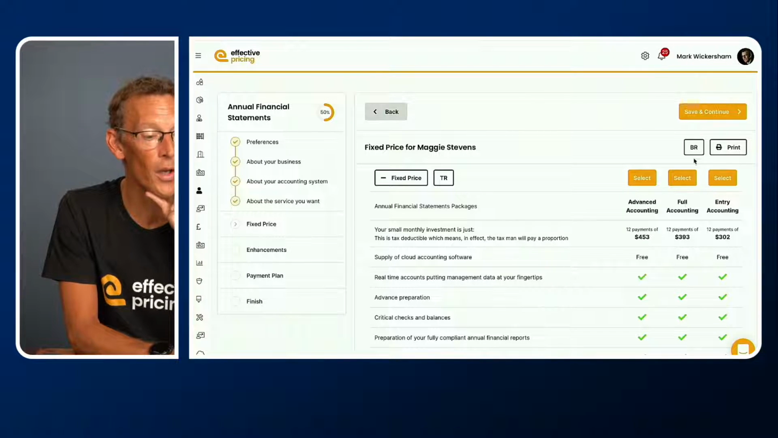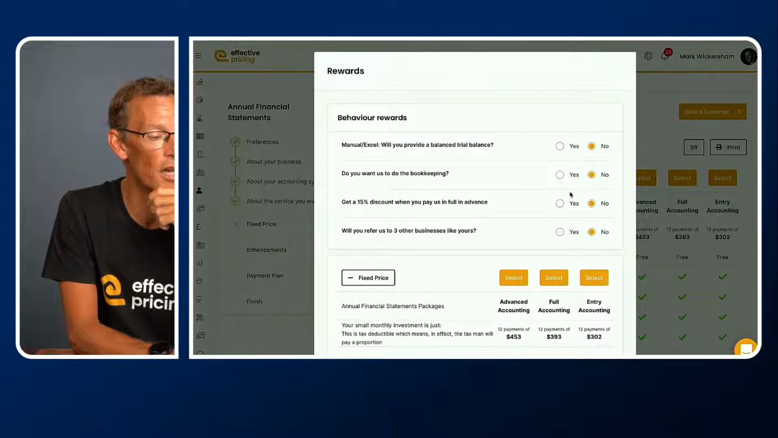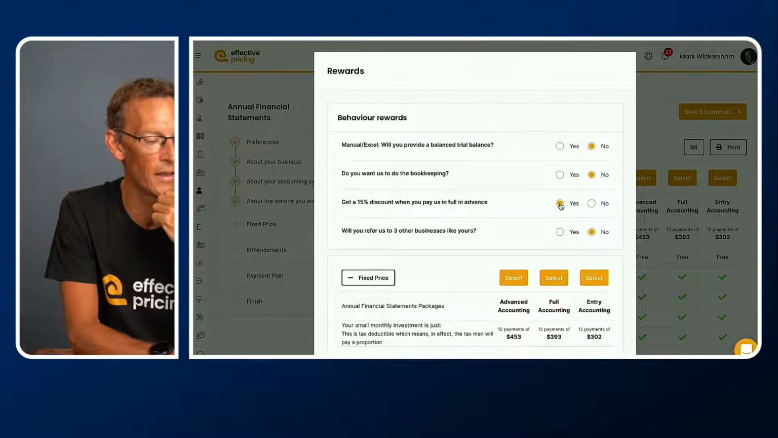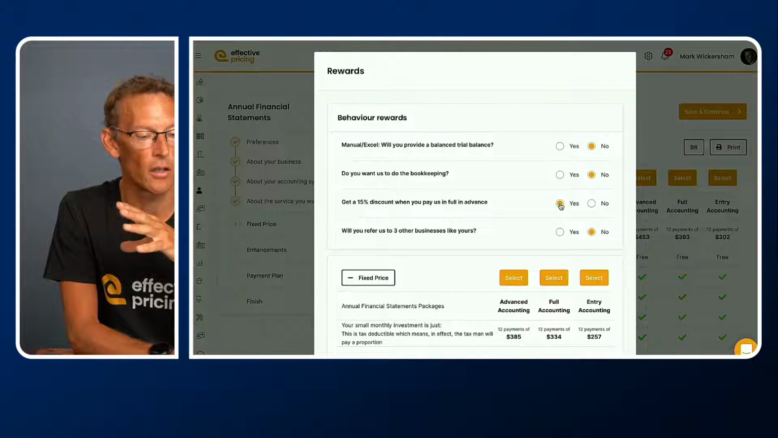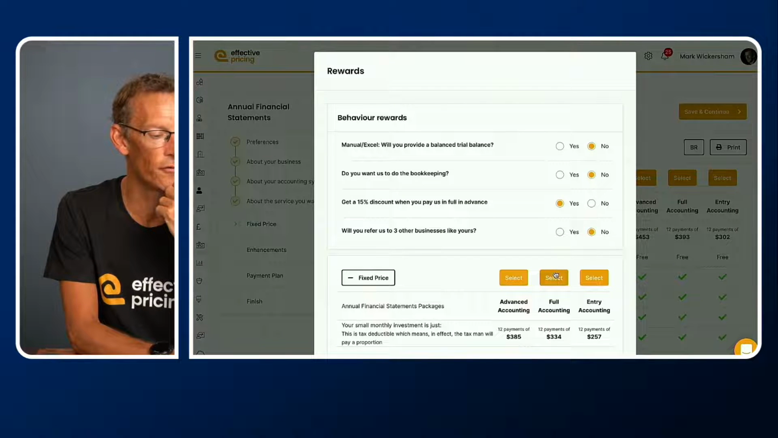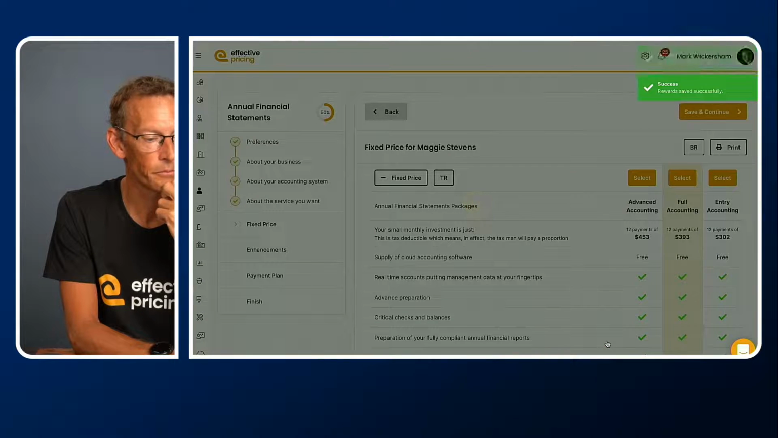Of course, what we could do is give them discounts for various things. That's behavior rewards. So we might, for example, offer Maggie a 15% discount if she pays in full in advance rather than monthly. And if she does that, the price goes from $393 down to $334. So let me just hit save on that.